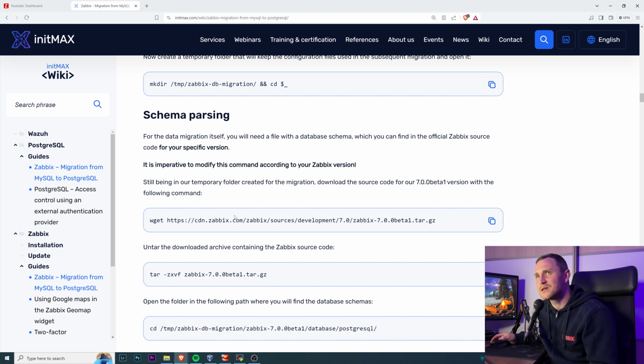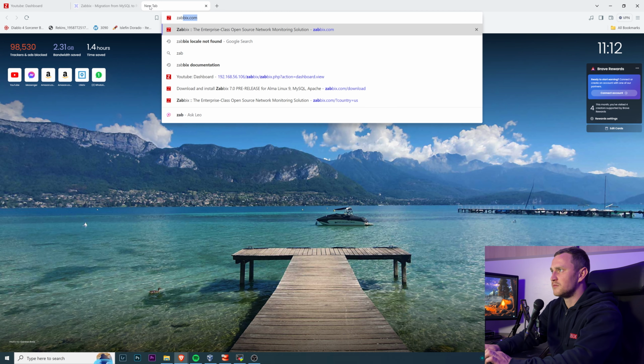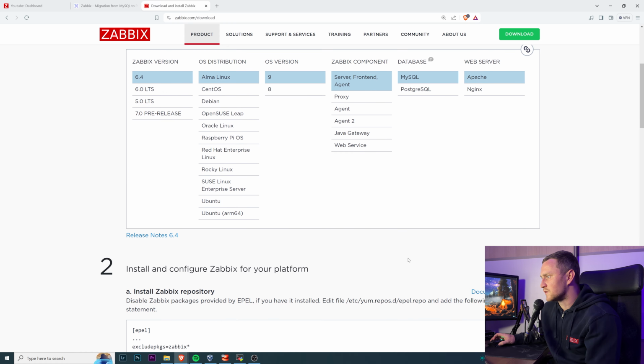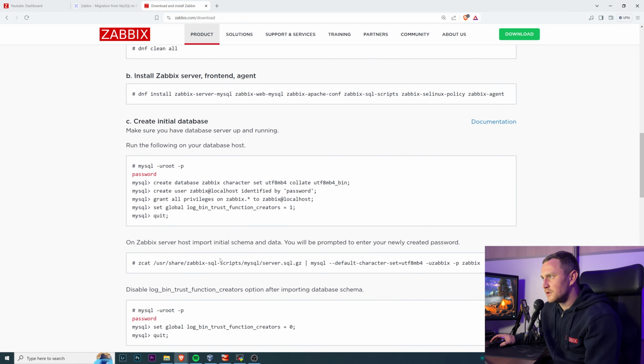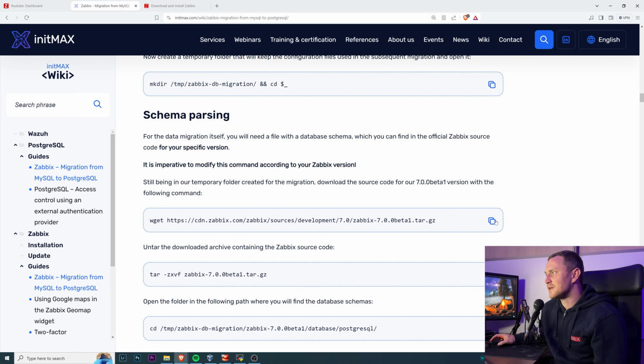From the packages, I don't really remember. I think in the packages you have like one zcat file. Let's check it here. Let's go to the zabbix.com. Let's say if we're installing from the packages 6.4 Alma Linux server, whatever. Somewhere here. Yeah, see, we have the server SQL.gz file, which contains the data, images, and the schema. But we need only schema because data will be coming from the MySQL database and images as well. So the only thing that we need is the schema, and that we can get from the source file.